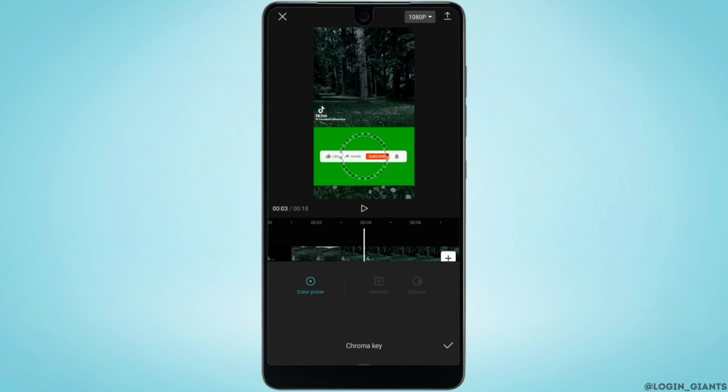Now you need to move this icon to the color that you want to remove. It's obviously green, so place it on the green color. Once you are done, tap on Intensity. You need to place this button all the way to the 100 scale, and then you can also adjust this shadow. Once you are done, tap on the tick icon.